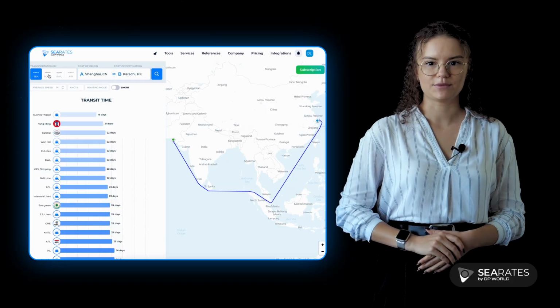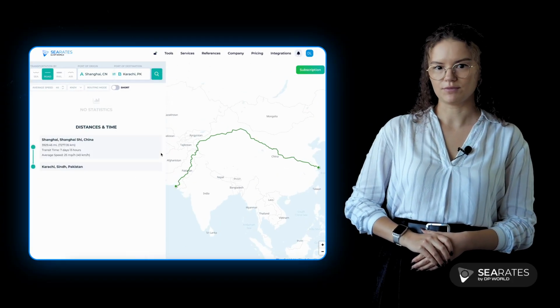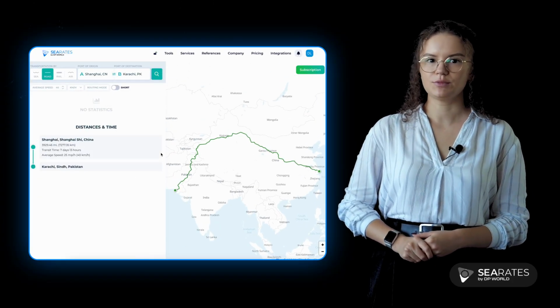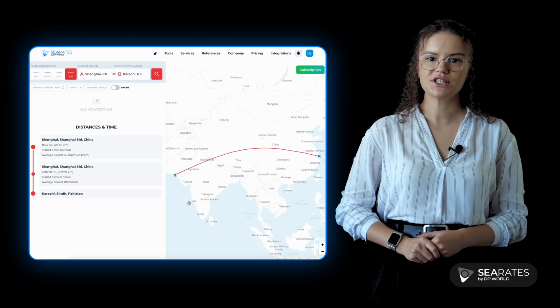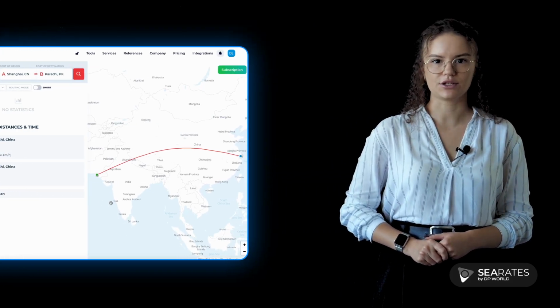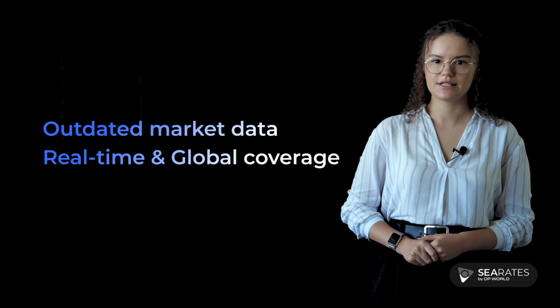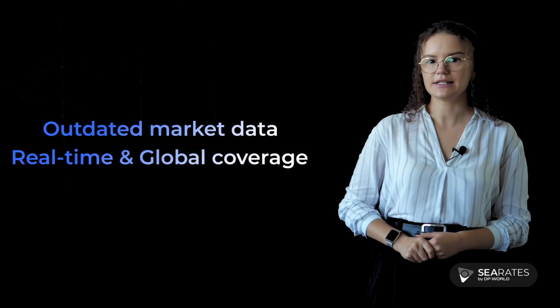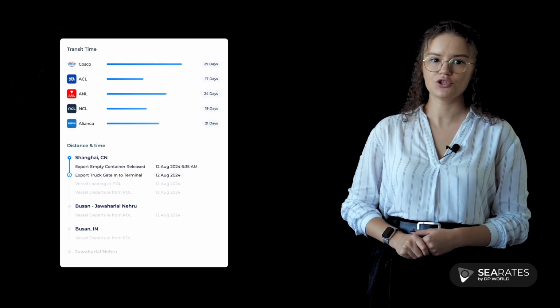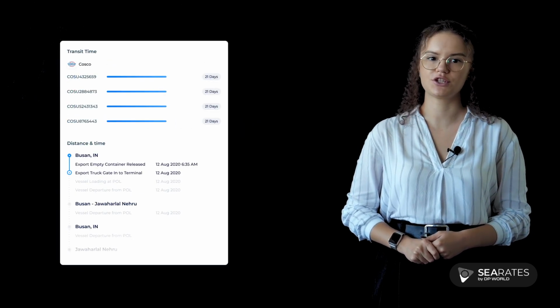Forget about limits. Choose flexible multimodal. Let the tool help you with multiple transport modes: sea, road, rail, and air. Compare the best options by transit time and costs. No more staying in the past. Get real-time updates from the major shipping lines and carriers. Compare and choose the most suitable option for your shipments.